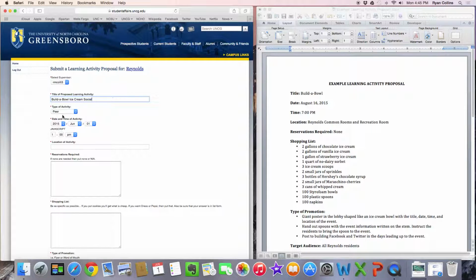For type of activity, of course, we want to choose the type of activity that is relevant here. Your floor activities are for your floor or your area for which you're responsible. Building learning activities, of course, are for the entire building. And the campus events are those events that you take your students to on UNCG's campus. So in this particular case, this is going to be a building learning activity because we are doing it for the entire building.